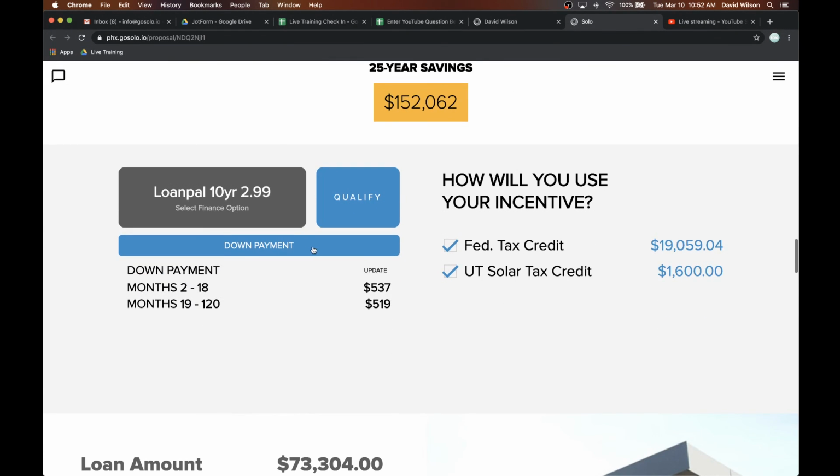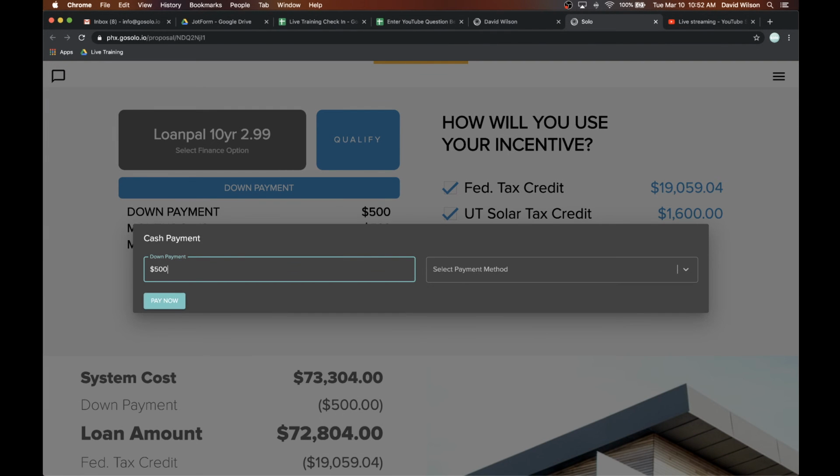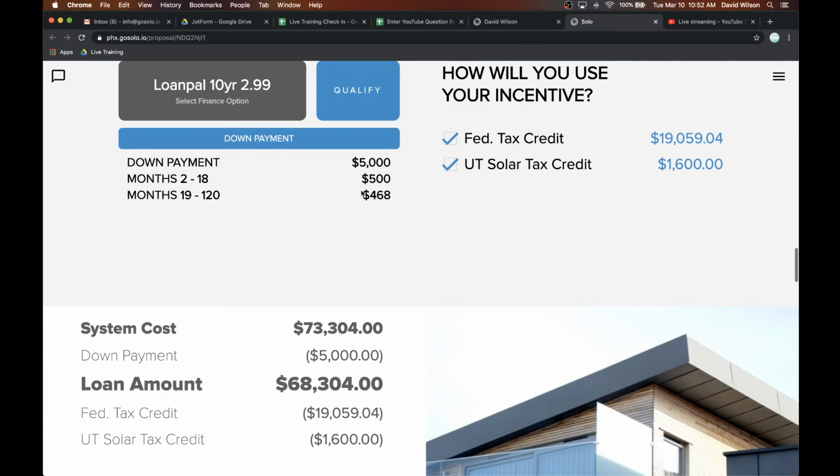So the down payment section, this is actually pretty useful. So say the customer's like, hey, if I put $5,000 down, what does my payment go to? Let's find out. Click on update, down payment, type in 5,000, hit enter, and then you'll see that this is what your payment would be. It'd go down to $504.68.